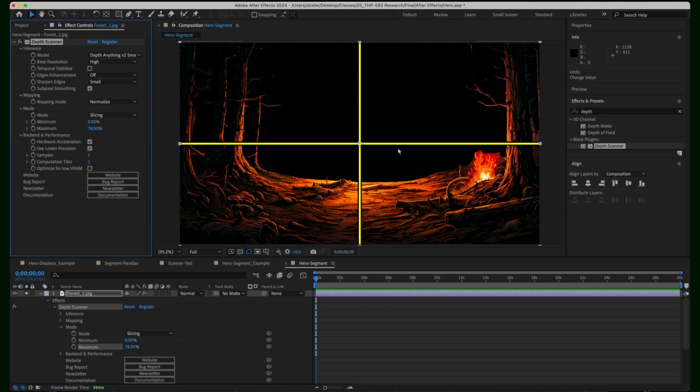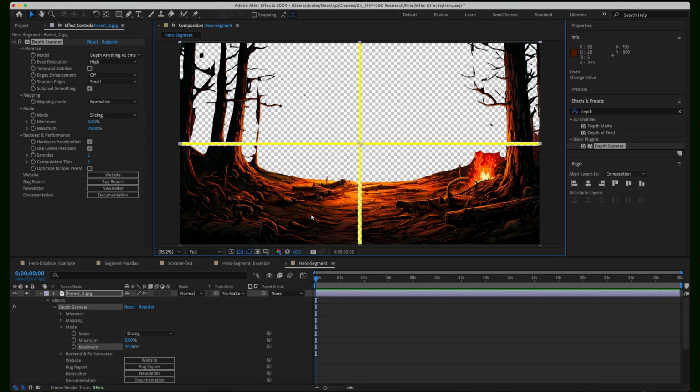But I actually like this lighting. It centers focus on our subject. So this is pretty good for us. So now we have transparency behind our image.